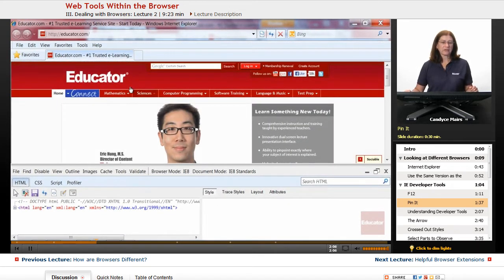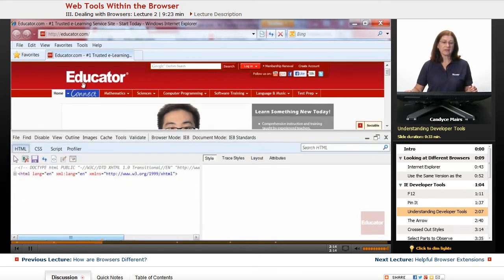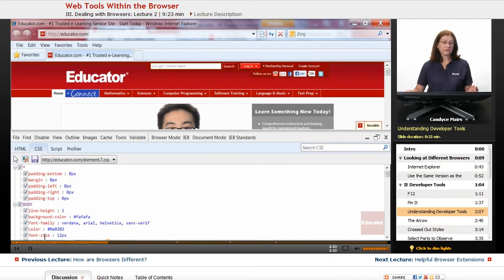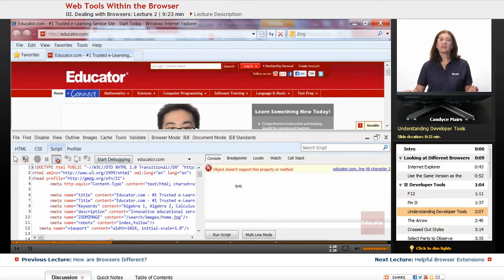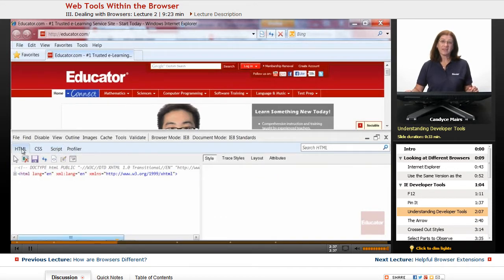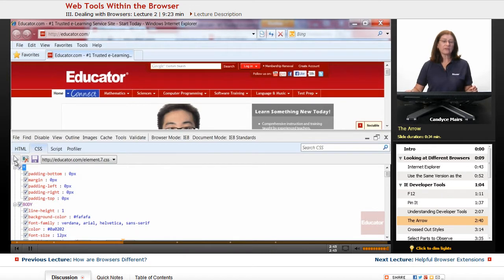We can take a look at what this provides. Now I'm on the Educator.com website, and so the code down here, what we're looking at, is actually based on the window that's open presently. So down in here you can see there's an HTML tab. There's a tab for CSS that describes the various CSS pieces, and the script deals with JavaScript pieces. There's also something called a profiler, but I'm only going to work in these first two, the HTML and the CSS.